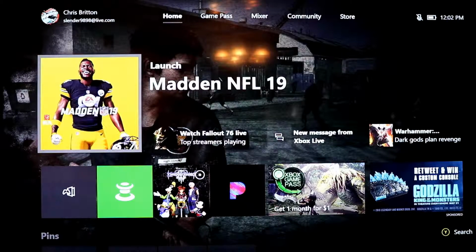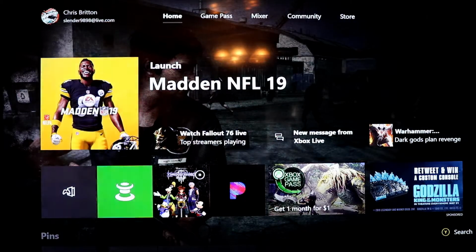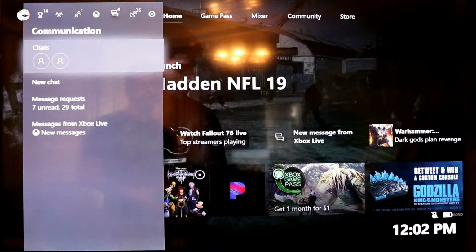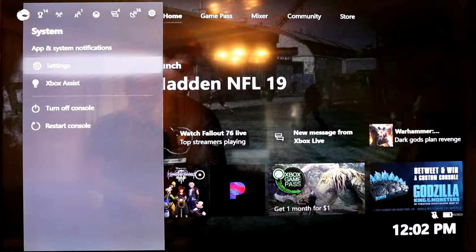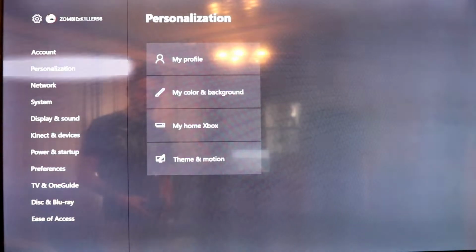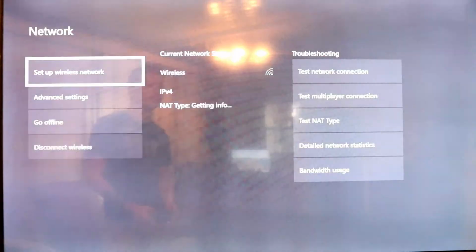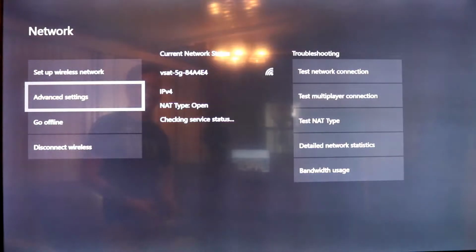Alright, so you have your Xbox on, and the first thing you're going to want to do is go to the settings, which is the home button. Then you come all the way over with the right bumper. You come down to settings. You're going to come down to network. Go to network settings. Then advanced settings. And you're looking for that IP address. That's what you're going to need that number there for your computer. Now we're going to hop over to the computer.